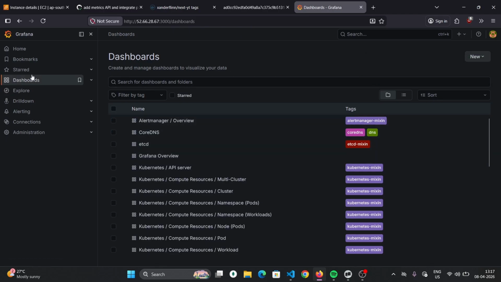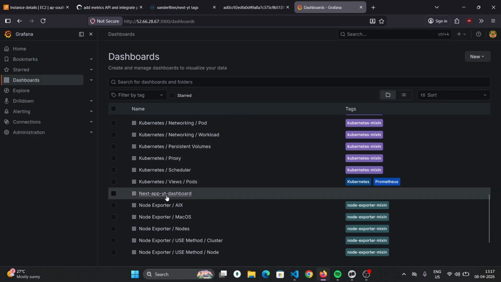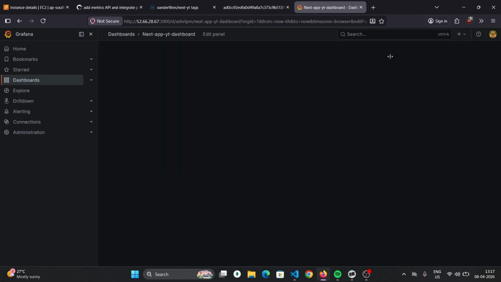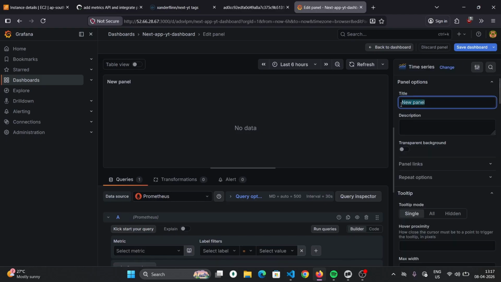Now go to your dashboard, refresh it. इधर आपको दिख जाएगा नेक्स्ट ऐप YT dashboard. Now in this, edit, add visualization. The first we have to add total HTTP request. Let's say it's a time series database. Total HTTP request.